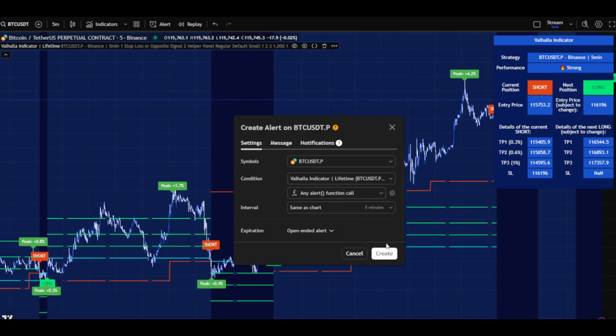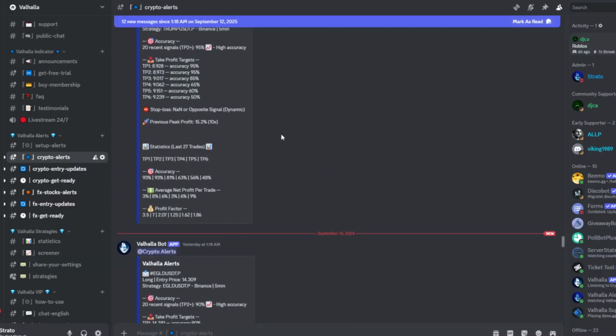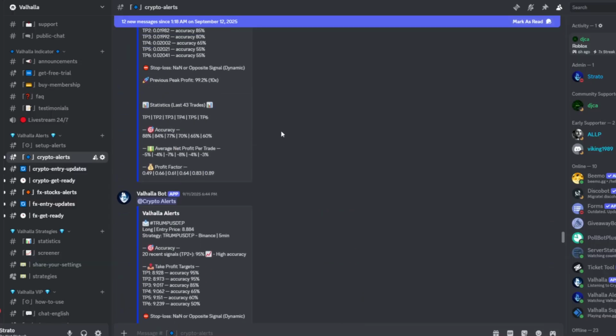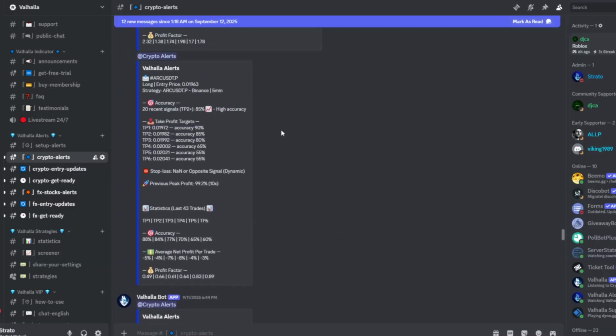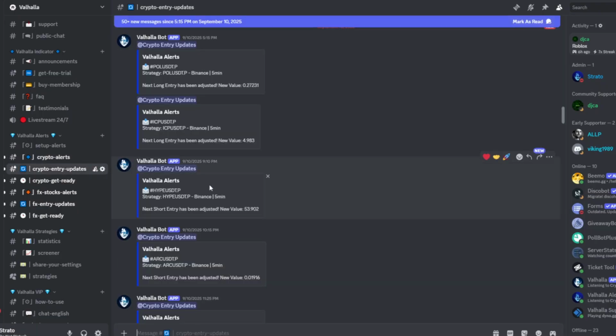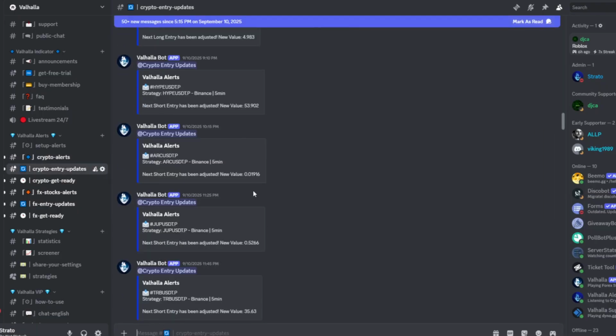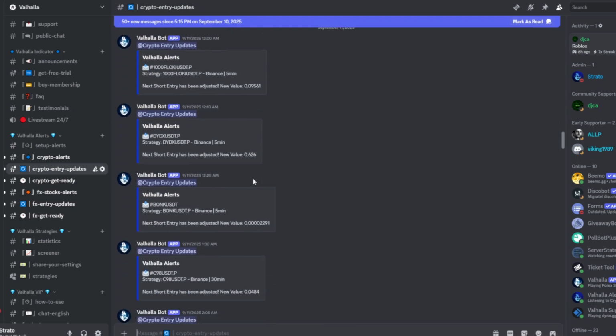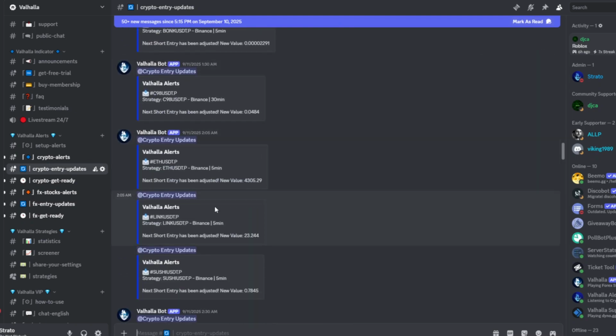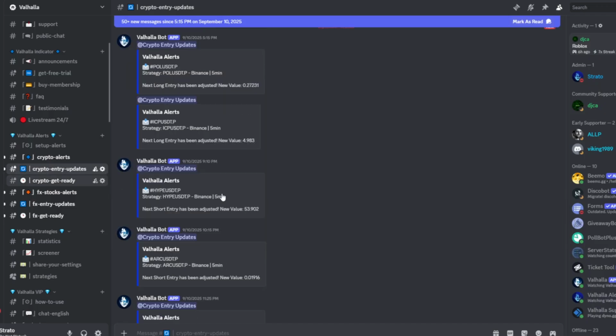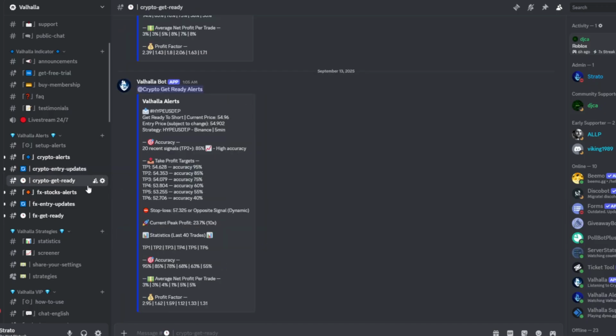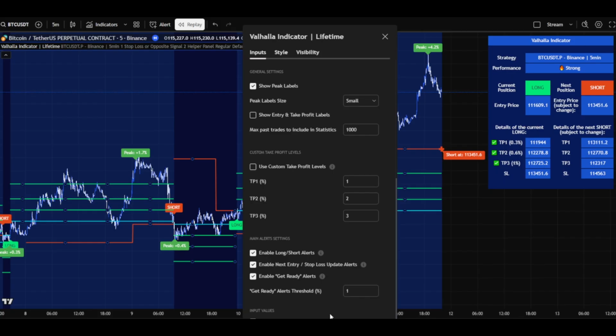The first ones are the default alerts that will trigger once a new trade begins. It will show you the entry price and more useful information in it. Next, we have the next entry or stop loss update alerts. These will trigger when Valhalla adjusts the entry price for the next trade, which also serves as the dynamic stop loss for the current trade. And finally, we have the get ready alerts, which can trigger as soon as price reaches the threshold that you set in here. By default it is 1%.